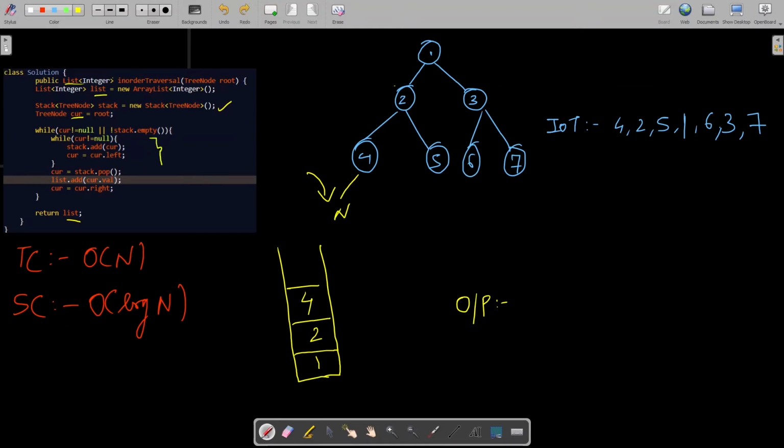After exiting this while loop, I'll do current = stack.pop. I'll pop the topmost element from the stack, so my current will be pointing to 4 now. At this moment I need to output this, so 4 is going to be in my result. Now I'll move my current to the right of the present node. Right is again null, so current would become null.